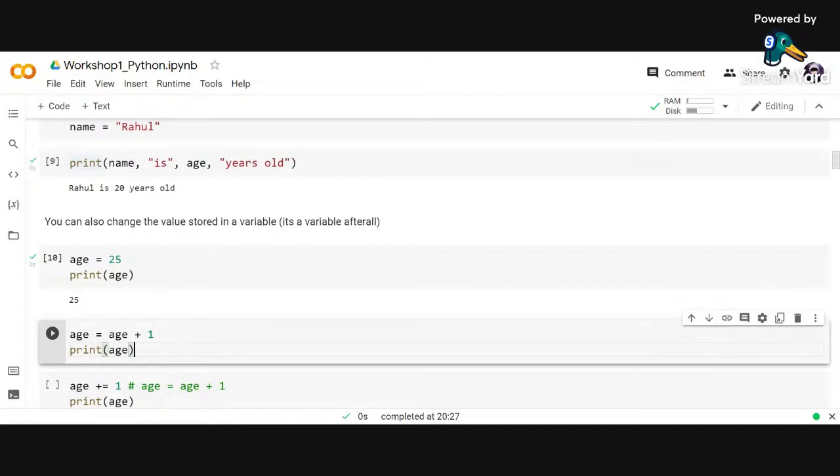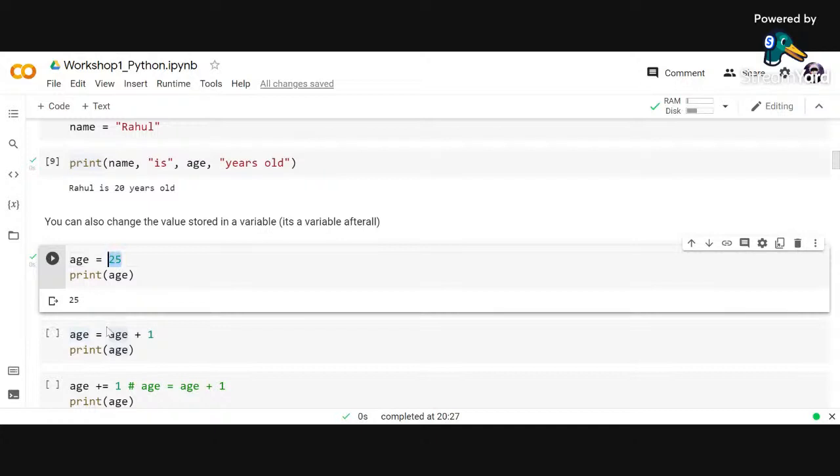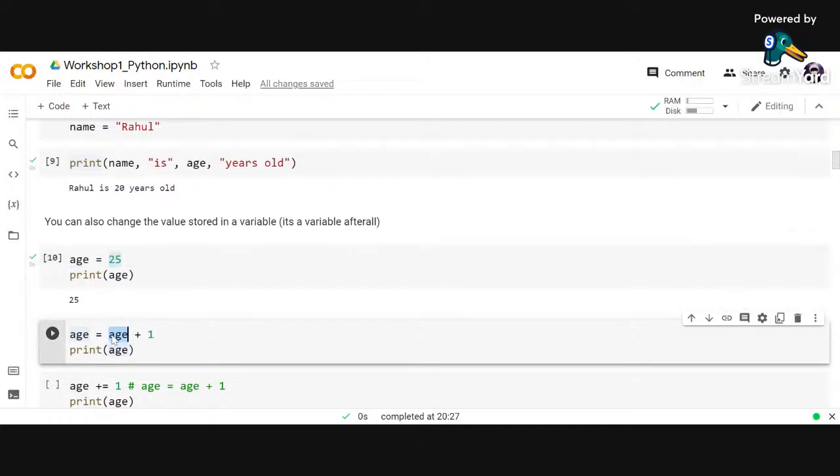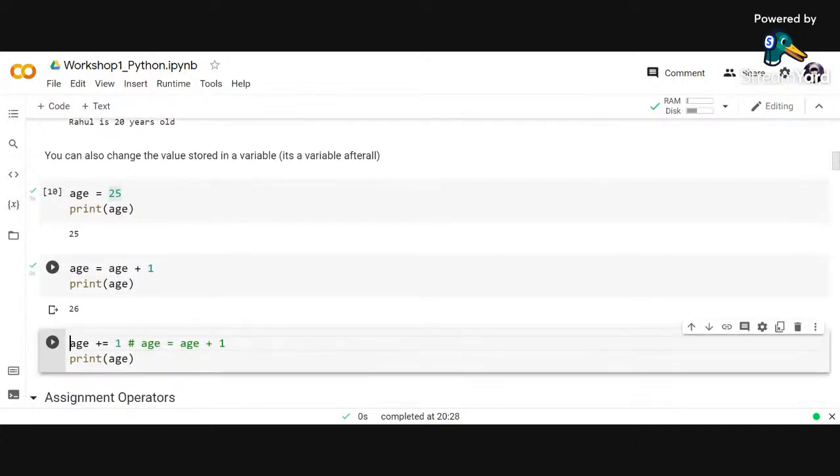Also, we can increase the value of any variable by one, or change a variable with respect to itself somehow. And this is how we can do it. Suppose I want to increase the value of age by one. What I can do is write the syntax like this. The age on the right hand side will get replaced by the value stored in it. So the value was 25, and 25 plus 1 is 26. So now 26 will get reassigned to the same variable age. तो अब age का value हो जाएगा 26 when I run this.